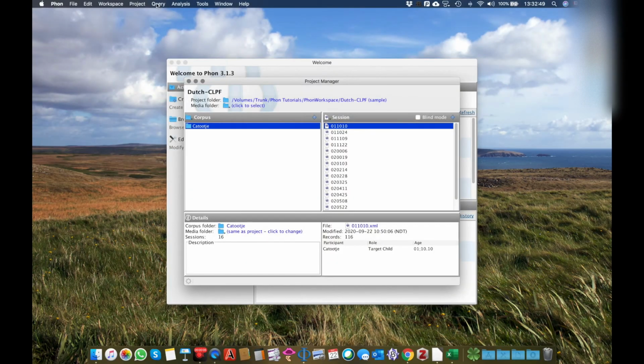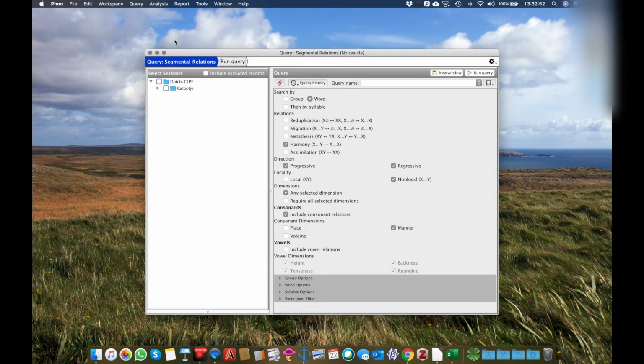And finally, if we bring up the segmental relations query, what we can see are a series of options that you can select for Phon to find the types of things that children sometimes do in their early phonological productions. For example, phone reduplication or migration or metathesis, harmony or assimilation, with a series of criteria to decide whether you want to look at progressive or regressive relations, or if you want to look at place, voicing, or manner for consonants, or look at other similar dimensions for vowels.